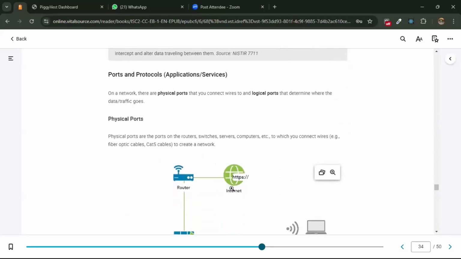So we have ports and protocols. On a network, there are physical ports that you connect wires to. Just like if you turn that wireless access point around at the back, you will see some ports you can plug an RJ45 cable into. Those are the physical ports that you connect wires to. Those wires can be RJ45 or any other type of cable.